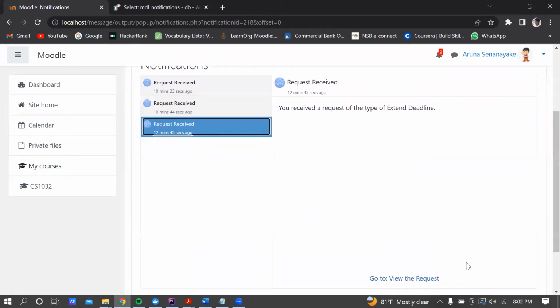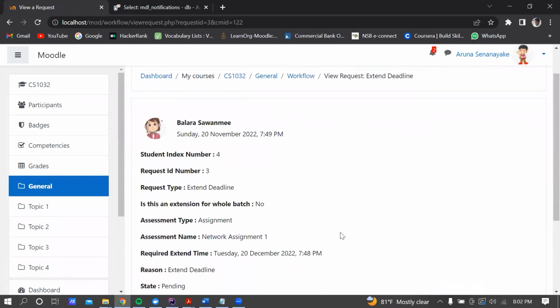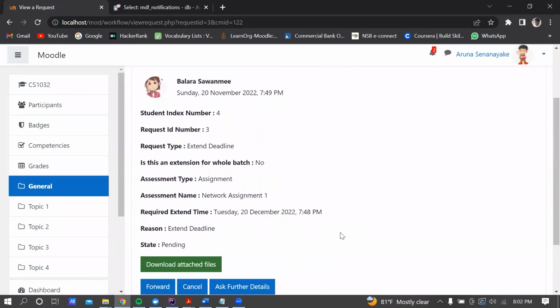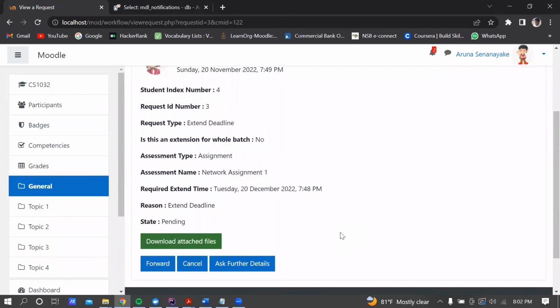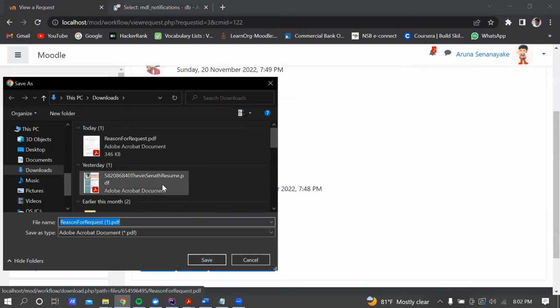Here at the end of the page, a link will be visible. That link will direct us to the page of that relevant request. Click on that link. Here you can see the request details, and the instructor will also be able to download the file that has been sent by the student if required.